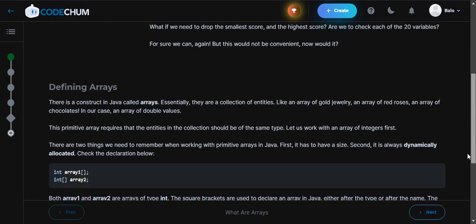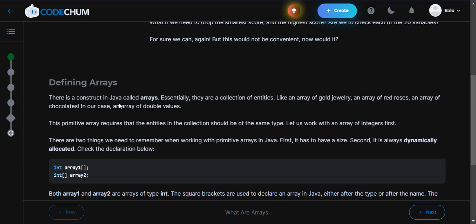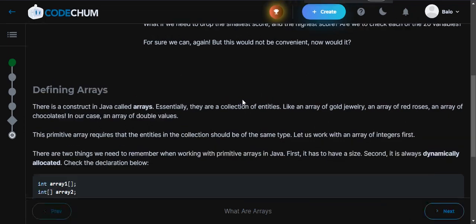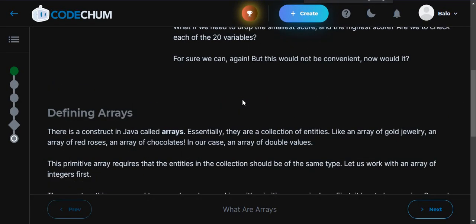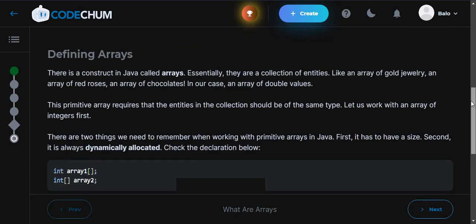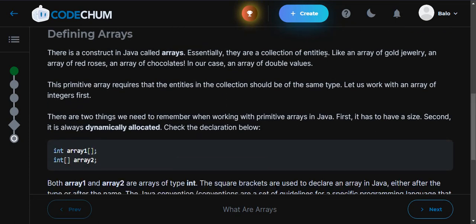So there's a construct in Java called arrays. Essentially, they are a collection of entities. Wait, let me increase the size of this so that you can see better. Essentially, they are a collection of entities like an array of gold jewelry, an array of red roses, an array of chocolates. So in our case, an array of double values, or the scores of our contestants.